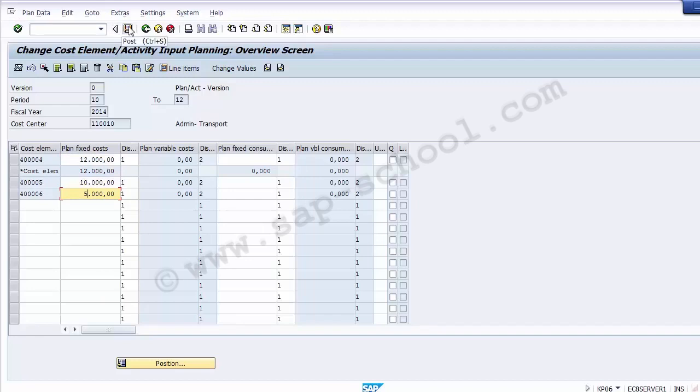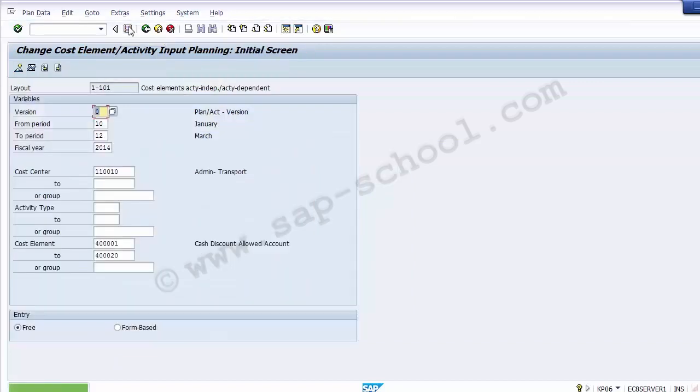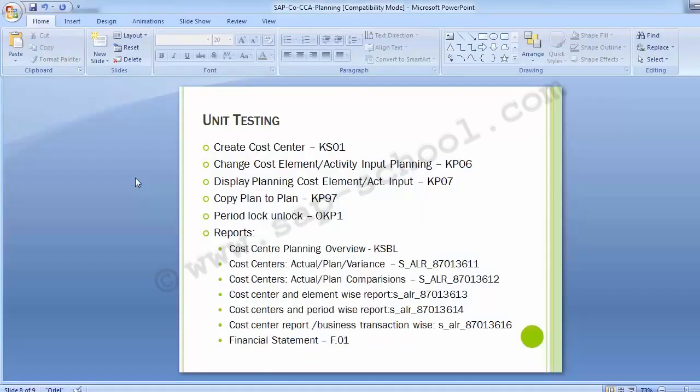In one particular cost center there could be a number of different cost elements. Why? Because in one particular cost center, like admin transport, there could be rent, there could be transportation expenses, there could be salaries involved, wages involved, a lot of different expenses. All those expenses are taken up as cost elements on this screen and can be maintained for the plan value. So you can save the screen and the plan value is maintained. This is how you can maintain the plan values of different cost centers with respect to the cost elements with the transaction KP06.